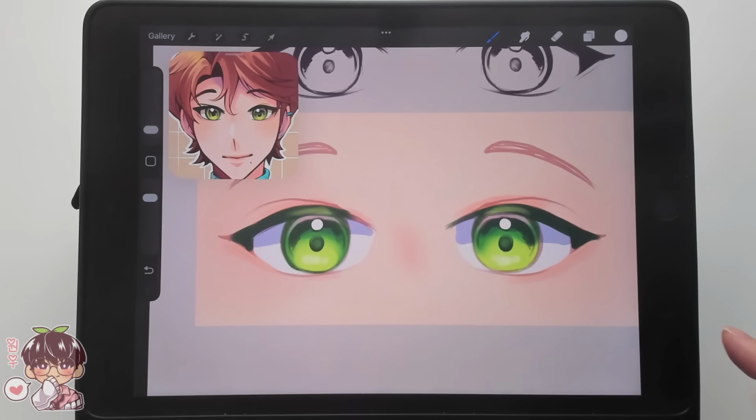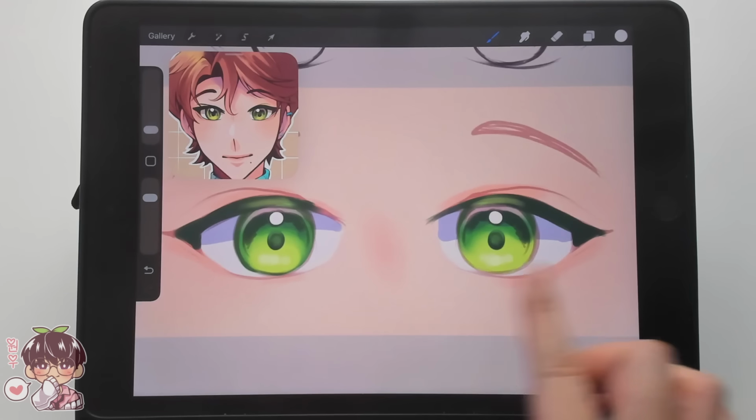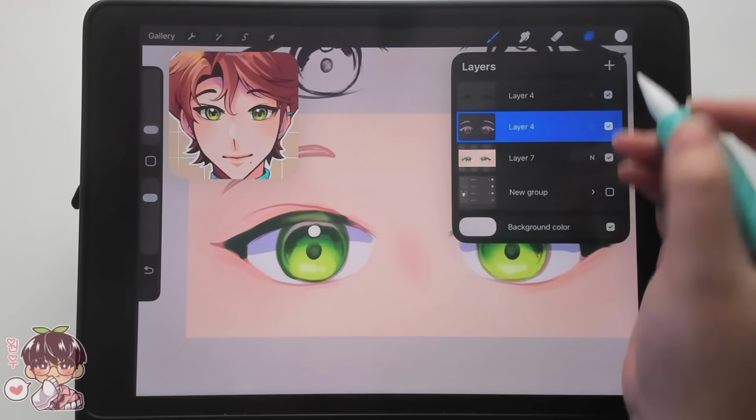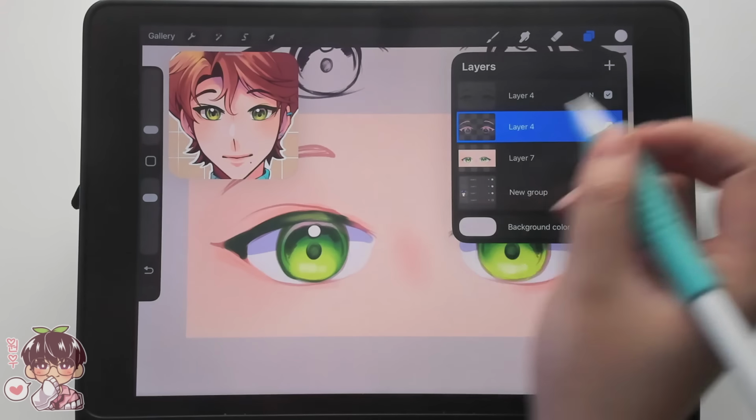So this is what the eyes look like at this point. It's a little bit on the light side for some areas. So next thing I'm going to do is alpha lock my sketch.